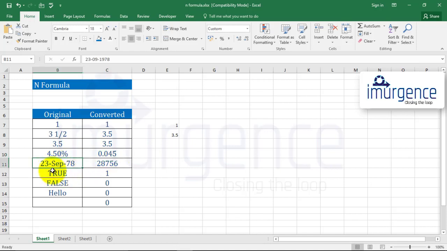And this date, 23rd September 1978, will turn to 28756. True will become 1. False will become 0. Anything else, like I said, would become 0. Even a space, an empty cell would be a 0.